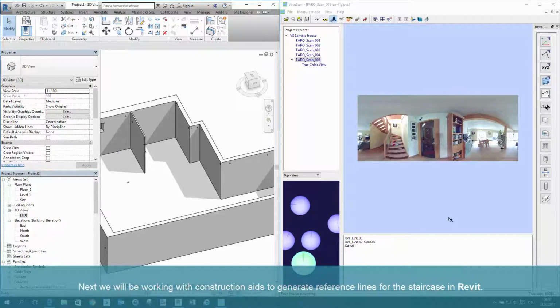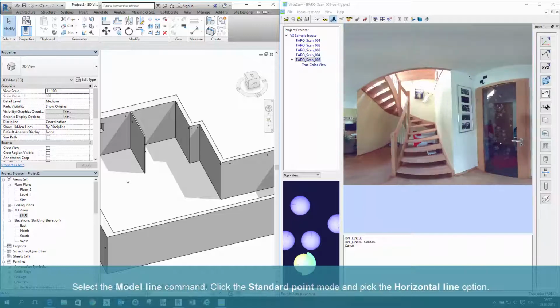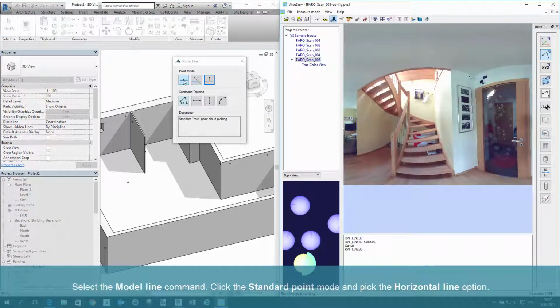Next, we will be working with construction aids to generate reference lines for the staircase in Revit. Therefore, switch to Scan 5 and zoom until the stairs are completely visible. Select the Model Line command. Click the Standard Point mode and pick the Horizontal Line option.